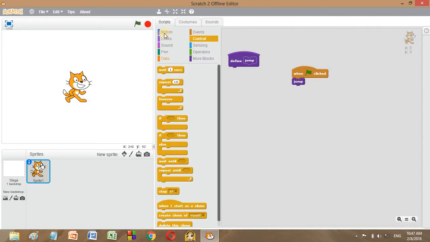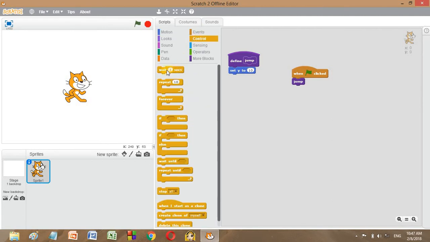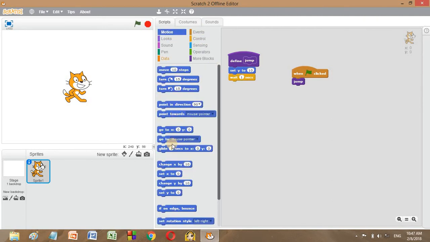So let's begin. First of all, we can make it change y by, suppose, 10. After that we can give it wait 1 second. Again change y by -10. Okay, so here our block is ready. If we click it, you can see it jumps.